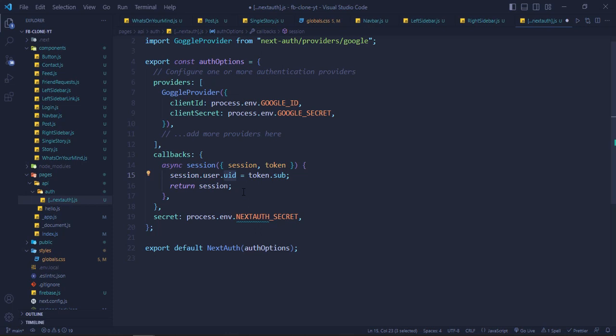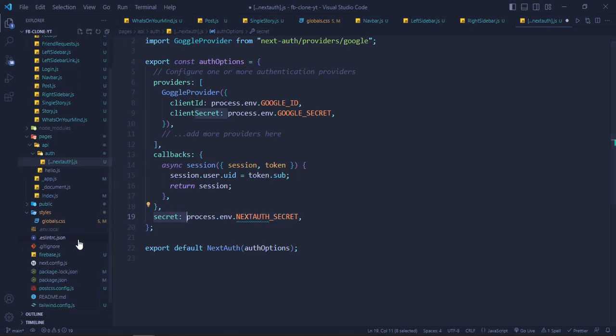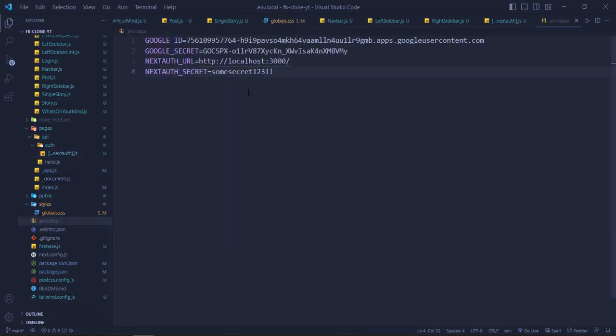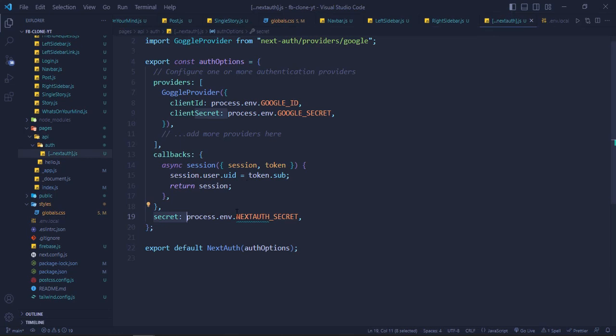And then we are setting a secret here, process.env.NEXTAUTH_SECRET. This is because it's going to throw some warning if we don't set the secret. So this is our secret here, as you can see. It's not necessary, but you should set the secret so that it won't throw the warning. Okay, so next up is, where were we? So let's go back again.